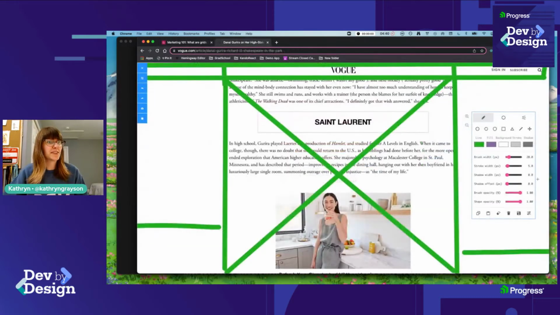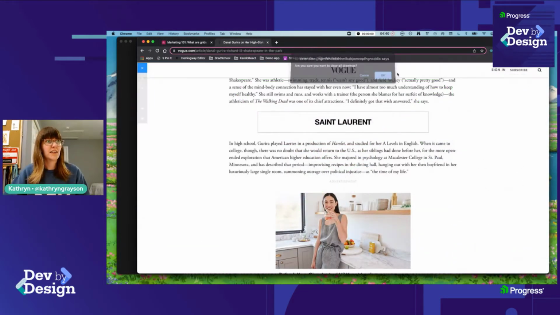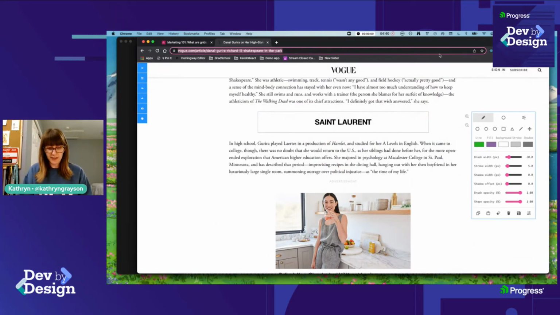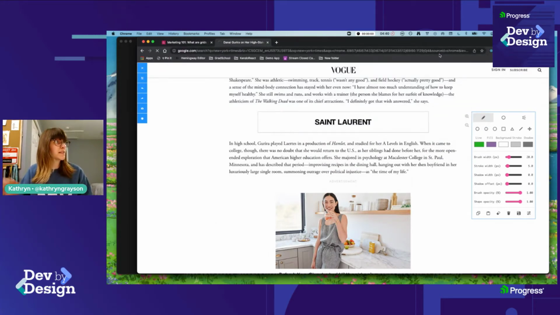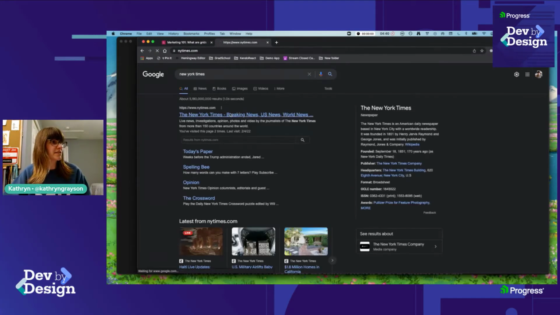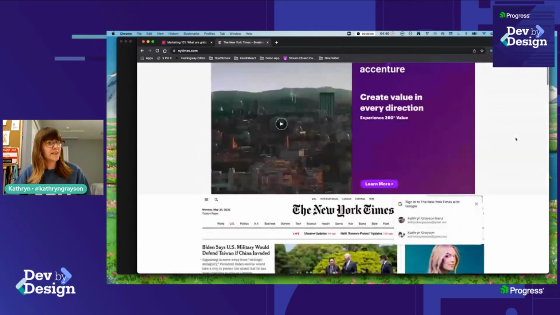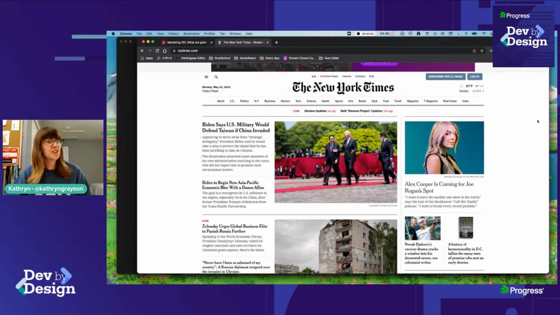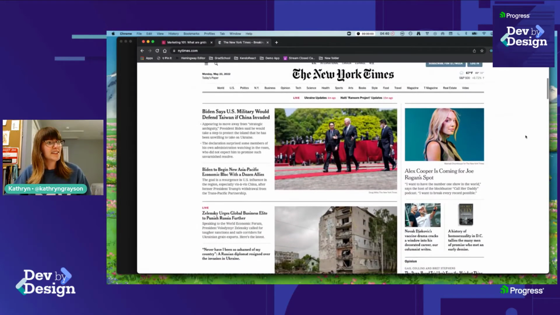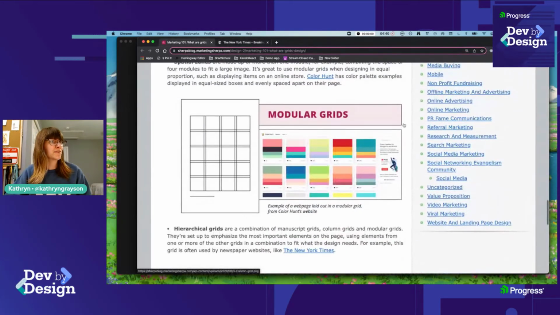I'm trying to think of a website that would naturally have a column layout. Maybe like a newspaper. Maybe like New York Times. Let's see. I have no idea if this will actually work or not. Yeah, kinda. Ish, I would say. This is probably more of a module style. I would guess actually this is more of a modular grid. The New York Times, right?